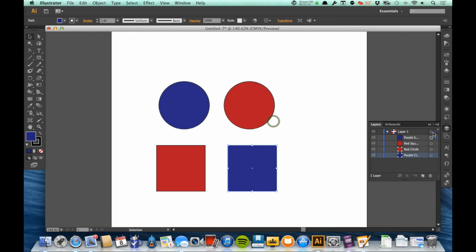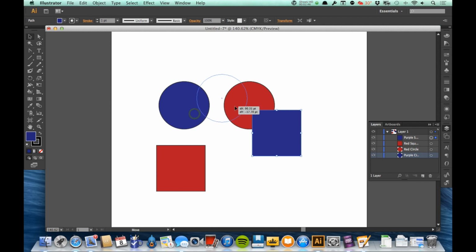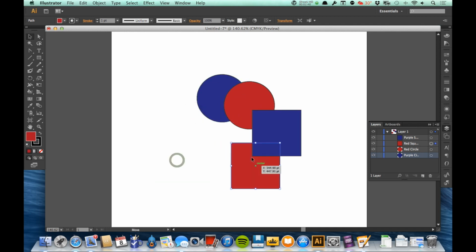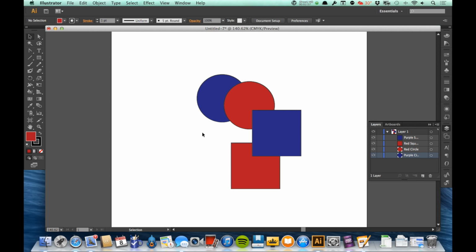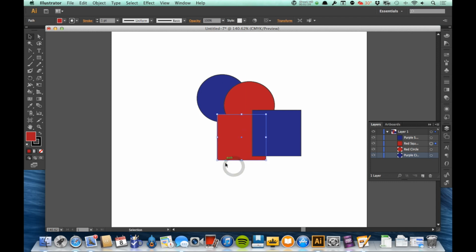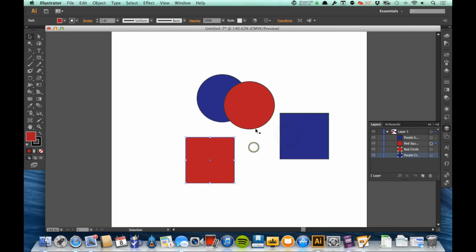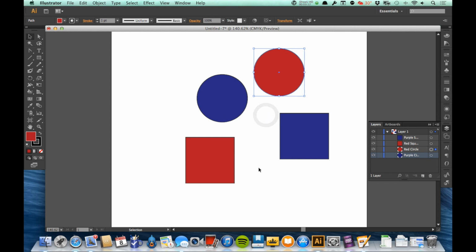Now, if I put these shapes on top of each other, you can see that there's a very specific stacking order. And that stacking order is, by default, the order in which they were created, with the most recent creations going on top. So the very first thing that I created, if I put that so they're kind of overlapping that way, you can see that I first created this purple circle. It's at the very bottom, then the red circle, then the red square, then finally the purple square. So that stacking order, again, is automatically set based upon when they were created.